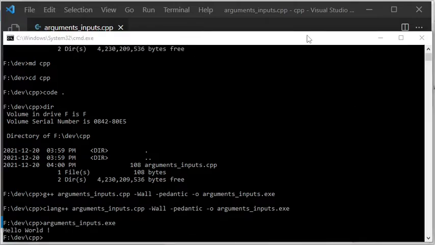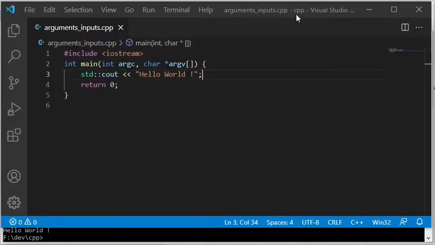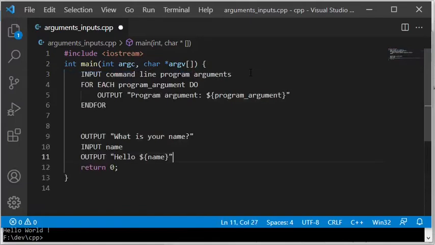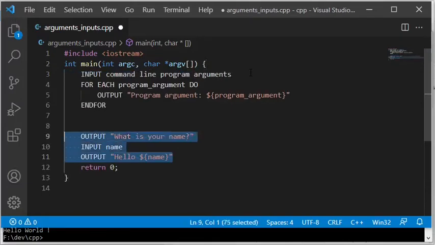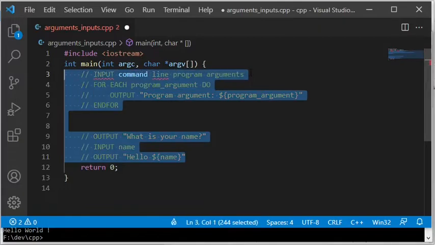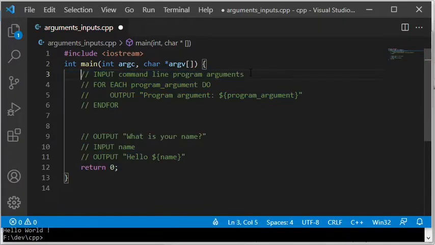Now I will replace this Hello World implementation with a program that will receive and print out arguments provided from the command line, and the program will also ask the user for keyboard input, and will then print out to the screen what the user typed. For this purpose I have prepared some pseudocode, which I will paste into the program, but within comments, since it of course would not be possible to compile. Then I will modify it by changing it into C++ code, which can be compiled.